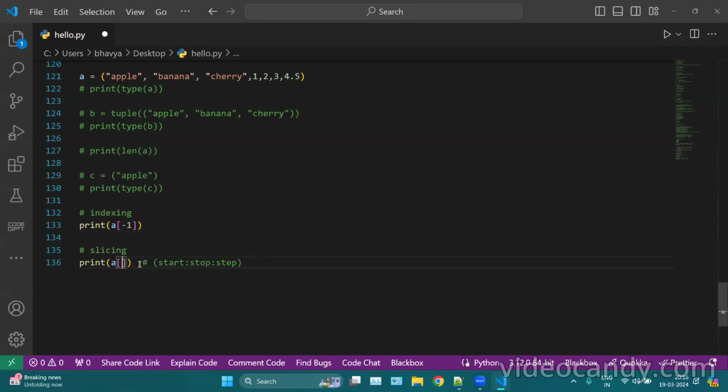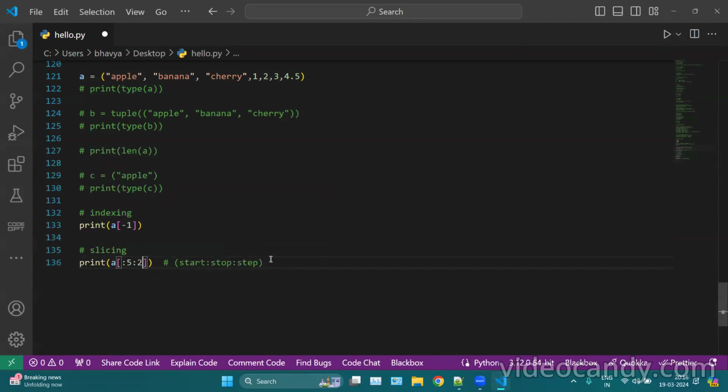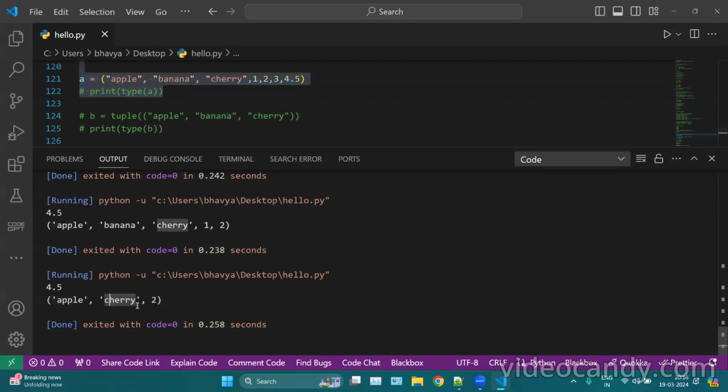So let's say here we are starting from the apple, and I want to stop up to here, 2 here. So we can mention 5 here, and then we can mention the step. 1 means 1 step, which means no skipping. Apple, banana, cherry, these are all in sequence. If you mention 2 here, it means skipping of one value or element. So here we have apple because it is starting from 0. Banana is skipped here, as you can see, no banana here. And cherry here, which is your third element.